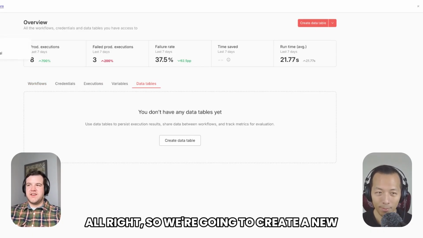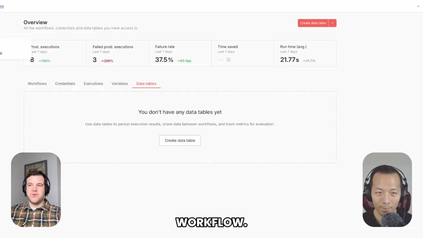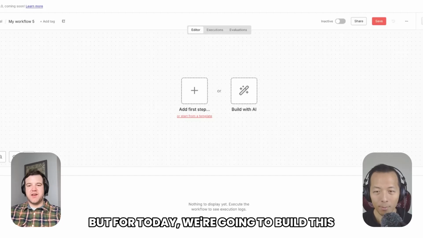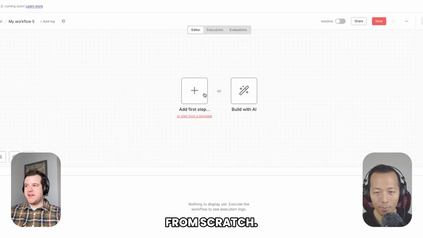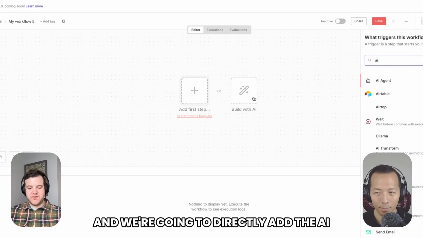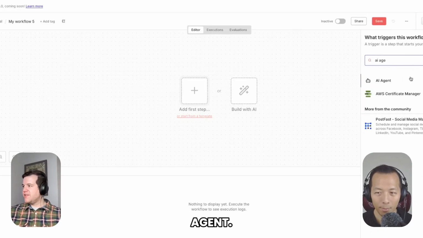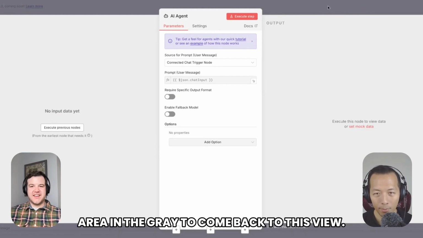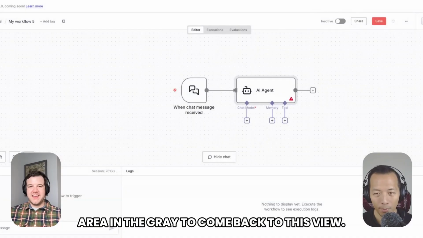That's right. So we're going to create a new workflow. And I will say the N8N AI assistant is pretty good. But for today, we're going to build this from scratch. So we're going to add a first step. And we're going to directly add the AI agent. And there's nothing else that we need to do here. So we're just going to click outside of the area in the gray to come back to this view.